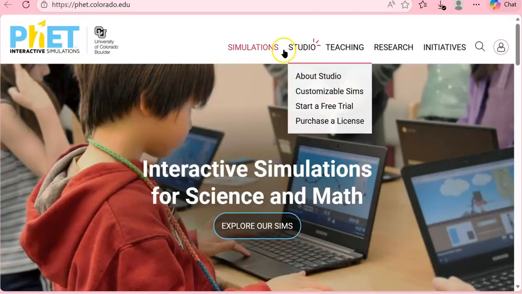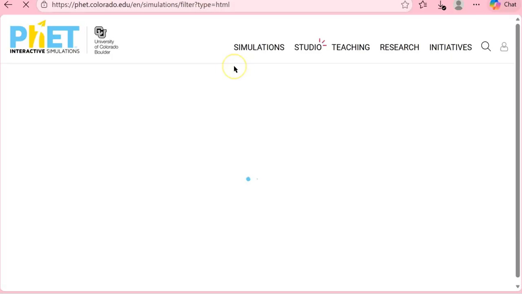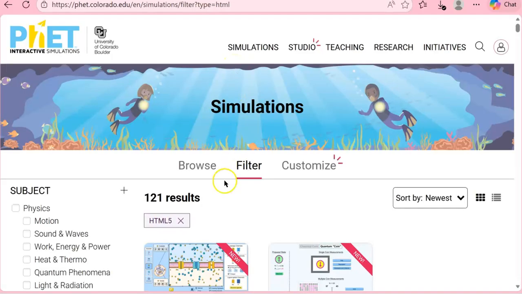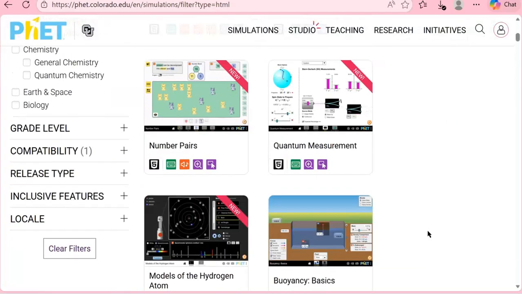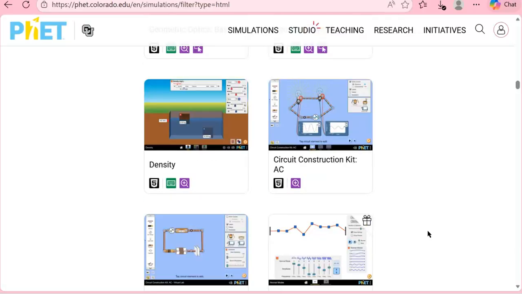So now that it's loaded, here are the simulation buttons, where you can see there's a bunch of subjects. Whatever you're focused on teaching, you can go ahead and click these. But it's nice to go through all the simulations first. So we have 121 results, and you can see all these different ones, which is super cool.